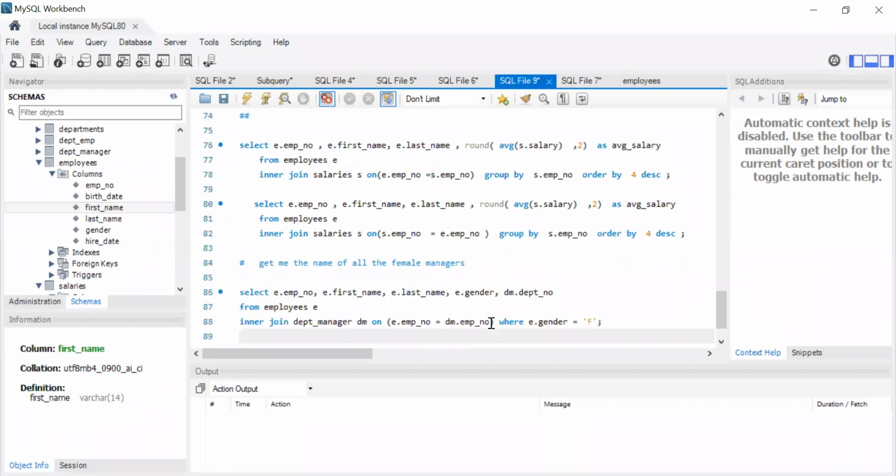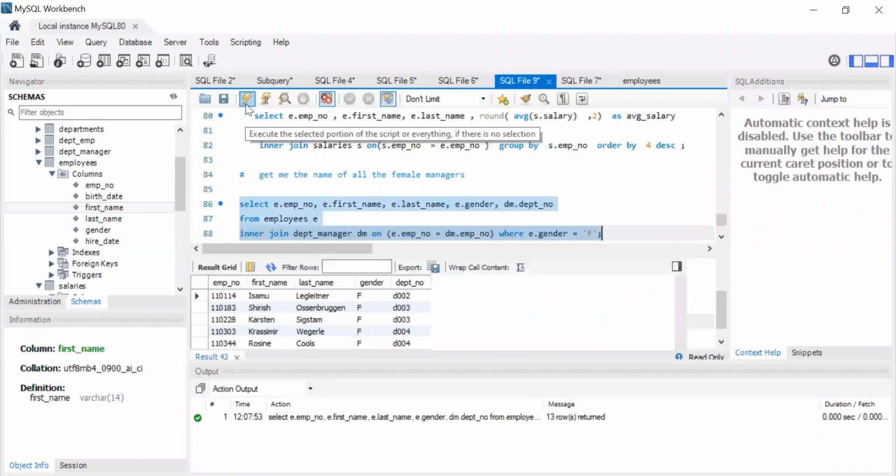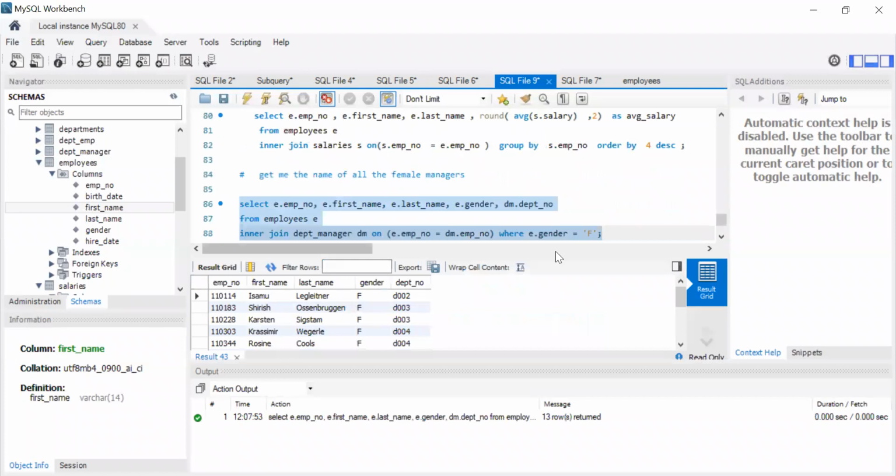So he has said something like this. Select E dot employment number, E dot first name, last name, gender, department, employment number, DM dot department number from employees E, inner join this on this where E dot gender equal to F. Seems to be okay. Let's see. So 13 rows. It means there are 13 female managers. सबका ऐसे ही आ रहा है? ठीक है.